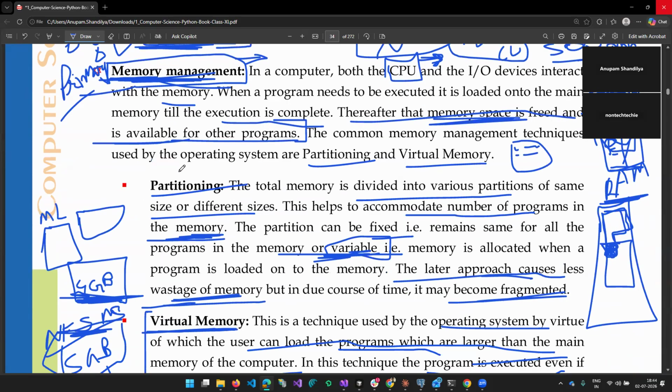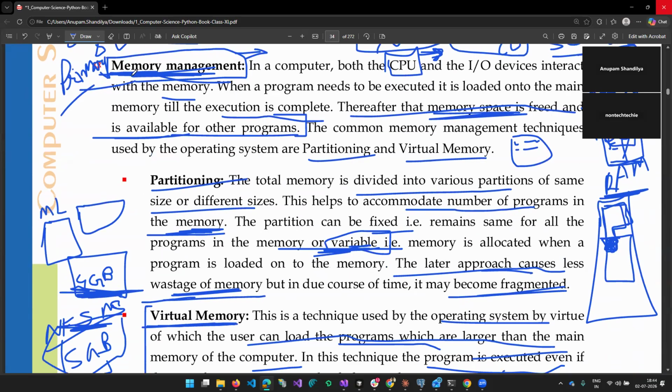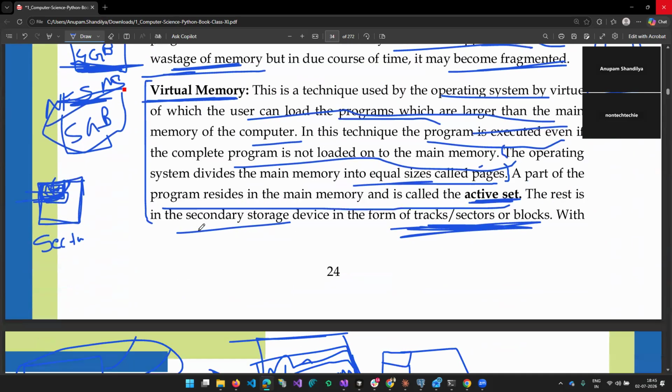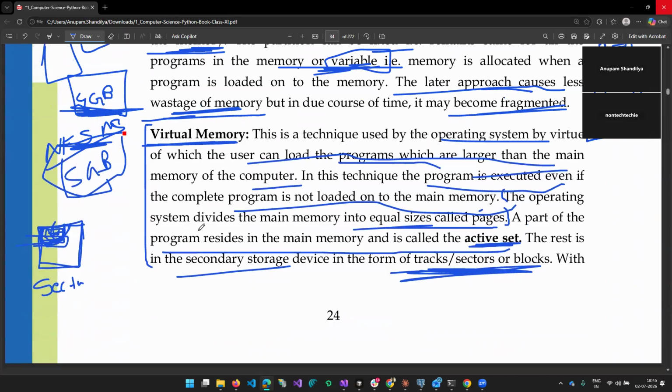Memory management. In this we saw, right, memory means primary memory. And how do we manage it? We manage it by partitioning. Then we saw virtual memory. We can convert secondary memory into primary memory and run programs which are larger than our primary memory.